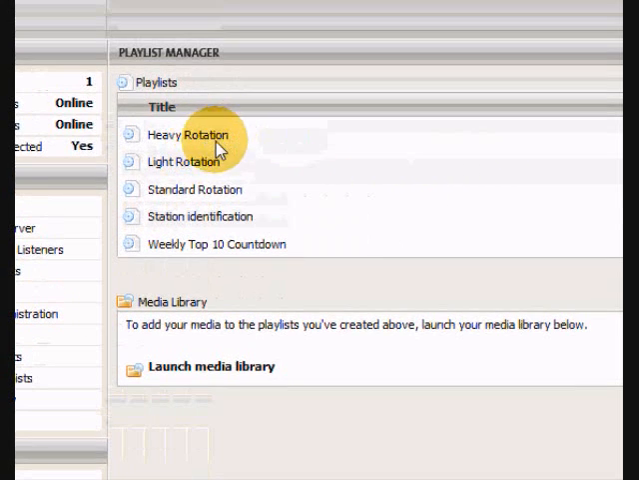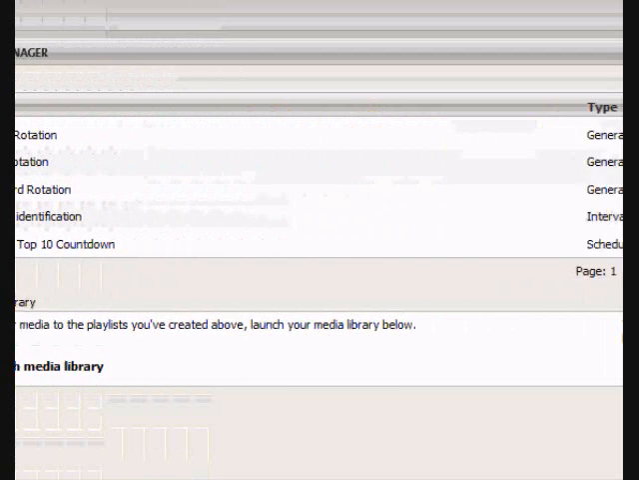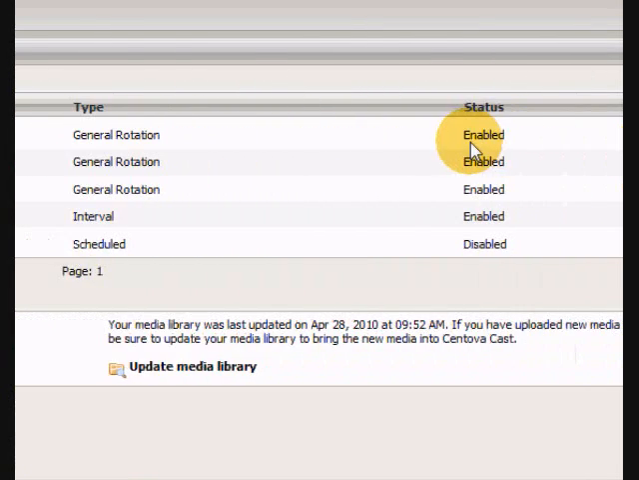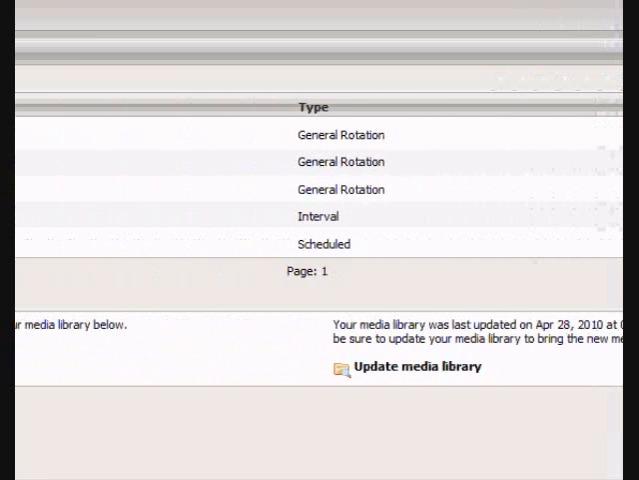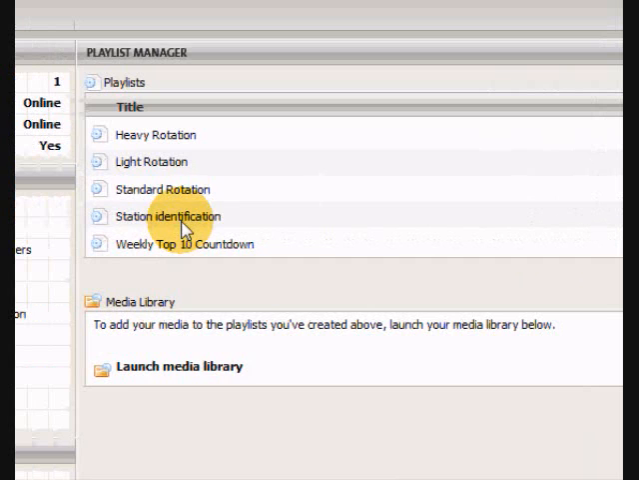And as you see, there's heavy rotation, light, standard, station identification, weekly top 10. These are the default editors. These little icons right here: disable playlist, edit playlist, and delete playlist. Very self-explanatory. So once you make them, you can edit them around.